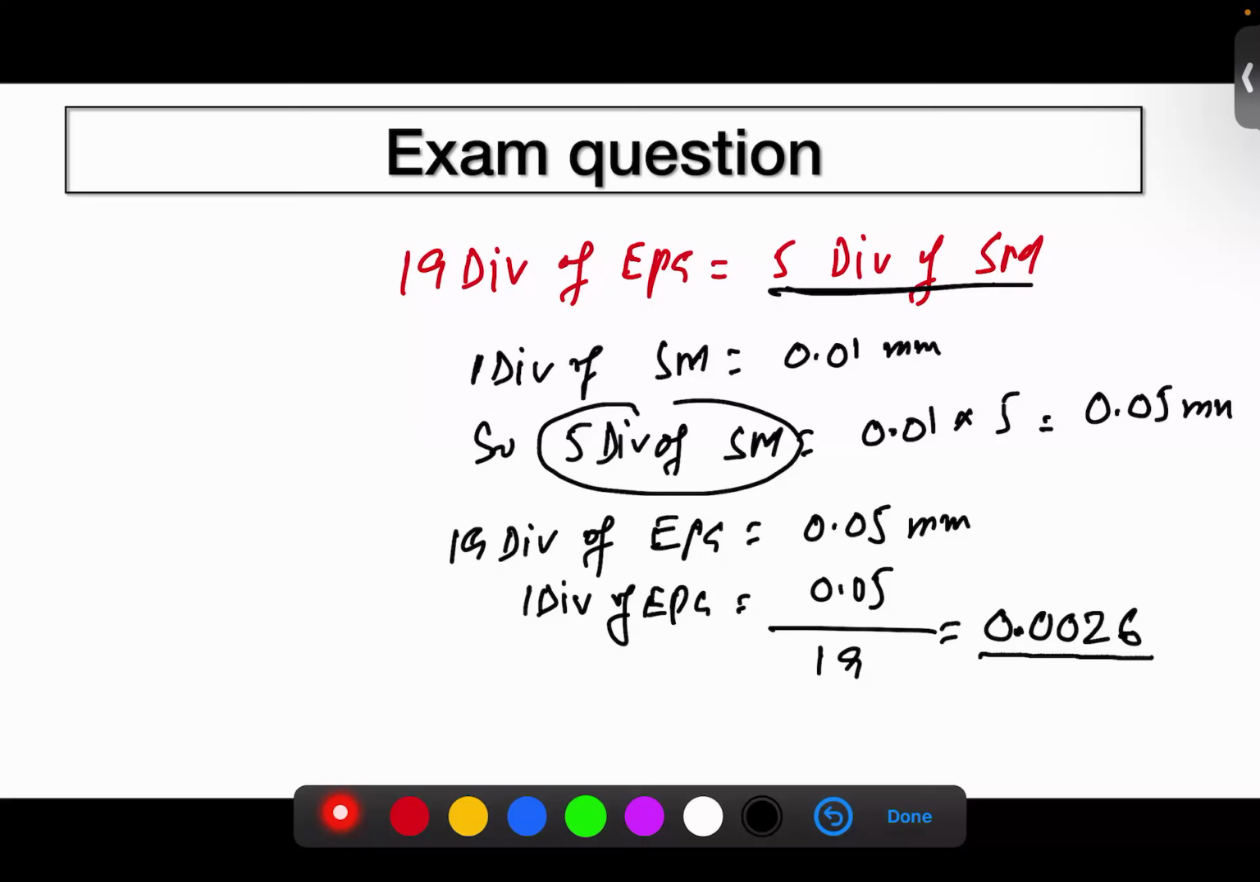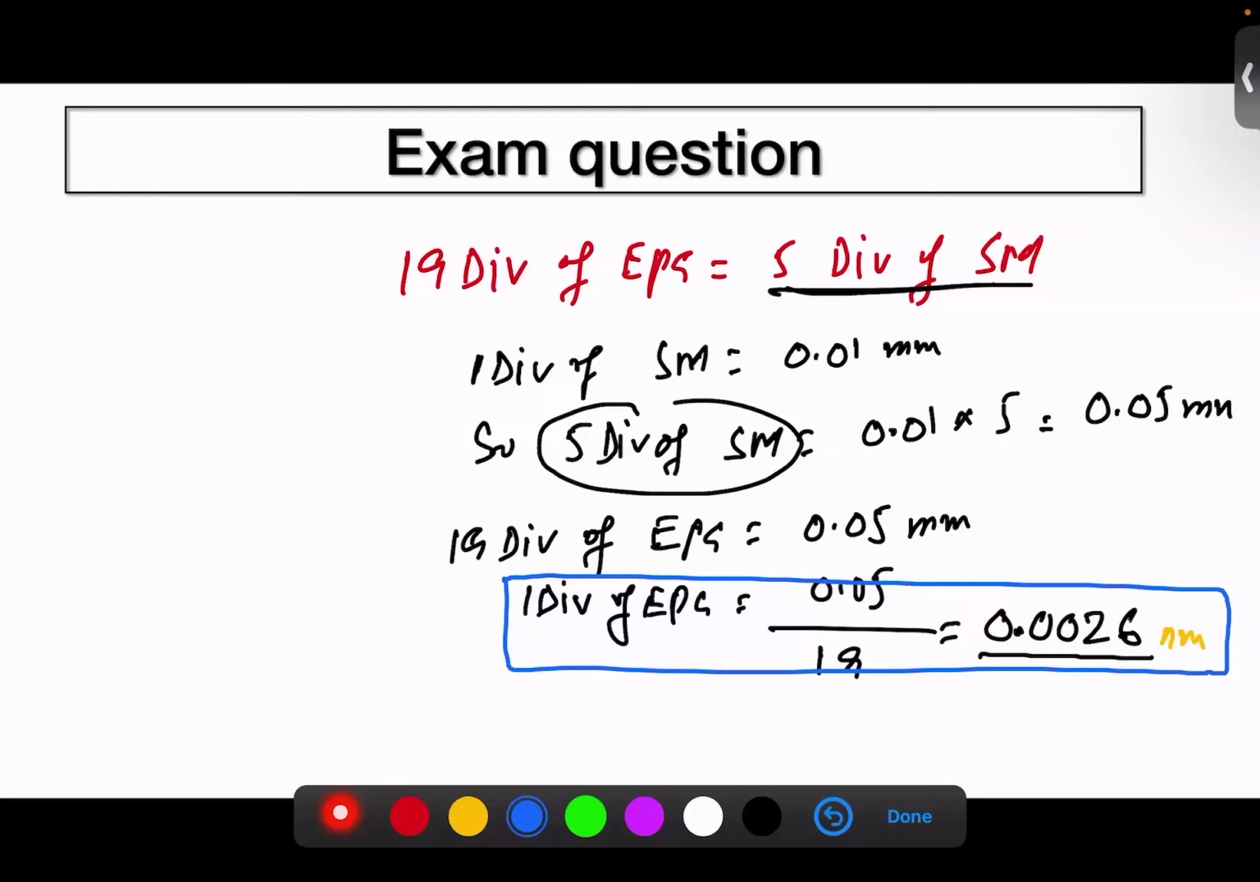So one division of EPG is equal to 0.0026 millimeter, or we can convert it into micrometer by multiplying it with 1000. So this will give us 0.0026 multiplied by 1000. So this gives us 2.6 micrometer. So this is our calibration.